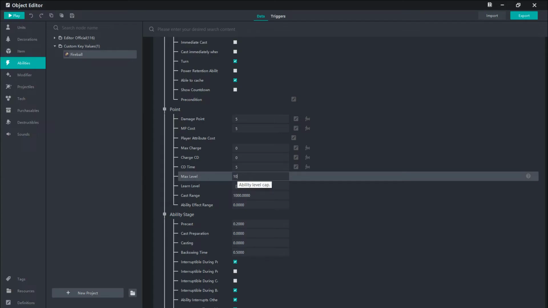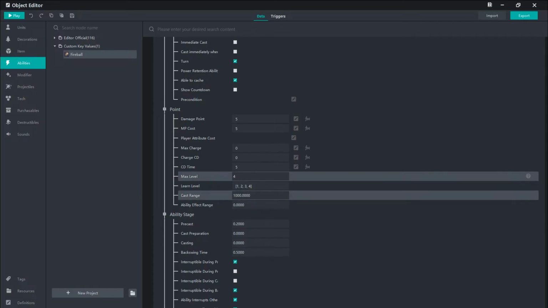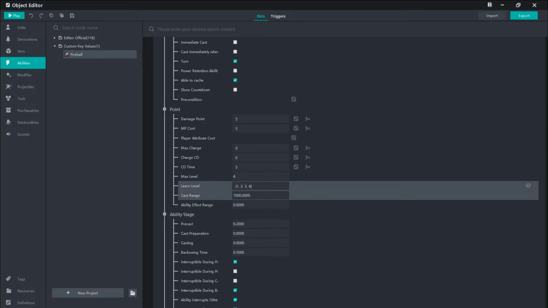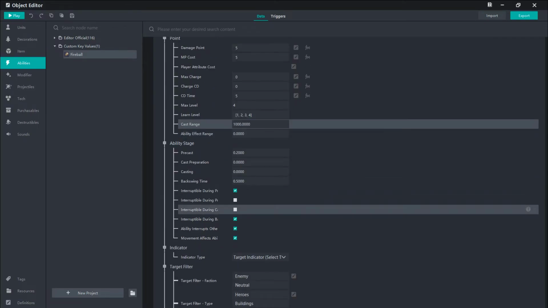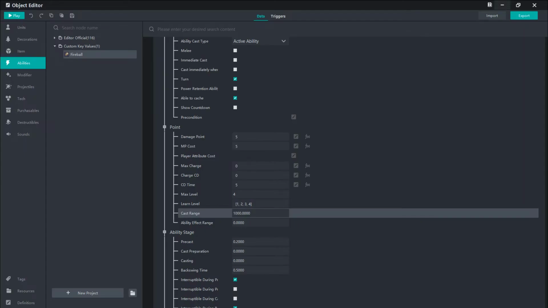Now let's change the max amount of levels this skill has. For this example Fireball skill it will have 4 levels, each with its own amount of damage to deal to the target. With our amount of levels set, let's check out the table editor. You can get to the table editor from the main game editor screen.